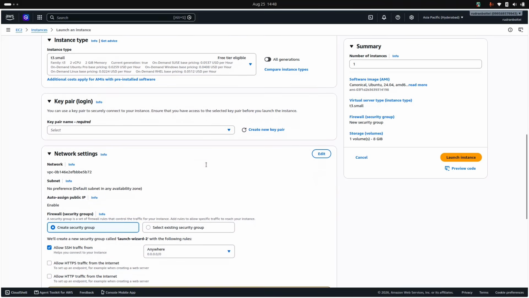Okay, now the next section is key pair. Now we have something very important here. This is the key pair section. So what exactly is a key pair? Basically, this is what you are going to use to authenticate yourself, or you can say ourselves, when connecting to the EC2 server through SSH.